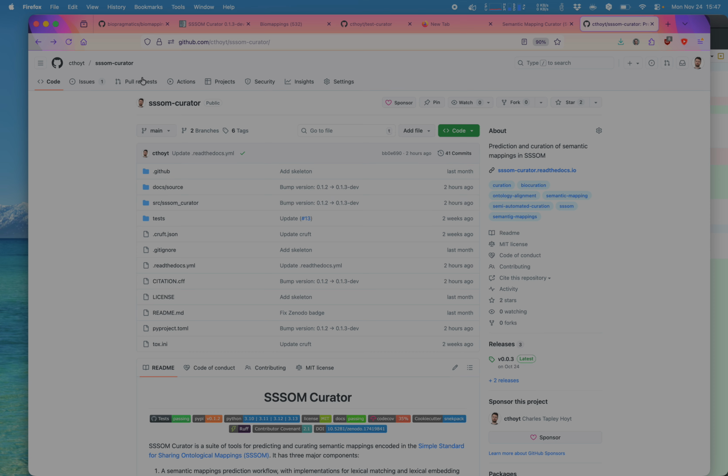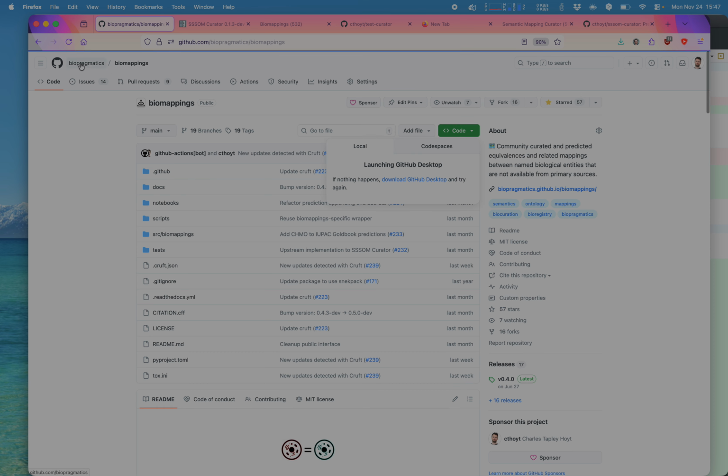There's also the Biomappings repository. This is inside Biopragmatics, which is my organization where I keep a lot of these other biomedical-focused applications of these core semantic technologies. So if you have specific questions about that, you can ask there.